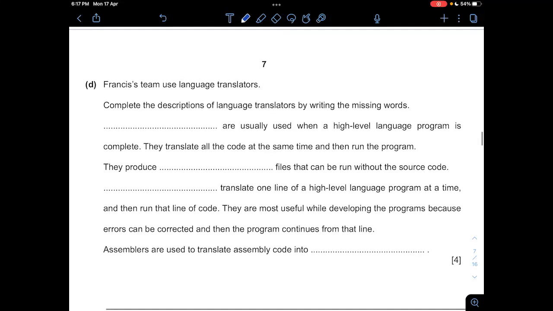So now let's go to D. French's team used language translators. Complete the description of language translators by writing the missing words. Right. So here we can look at the sentences that are listed down, and also the position of the empty spaces. So here we look at the first line. Are usually used when a high-level language program is complete. They translate all the code at the same time and then run the program.